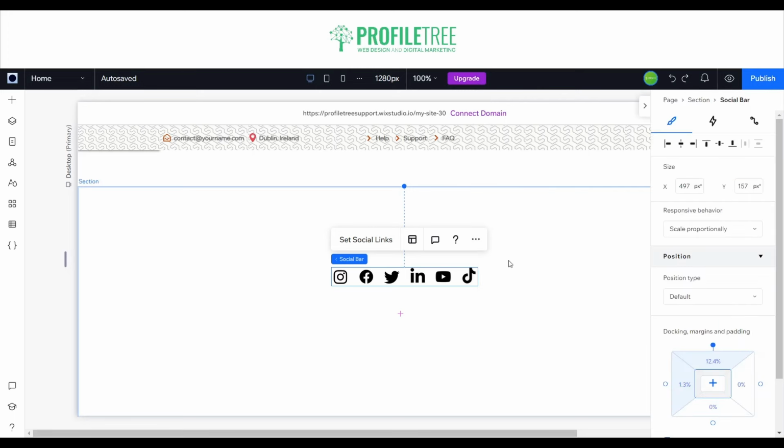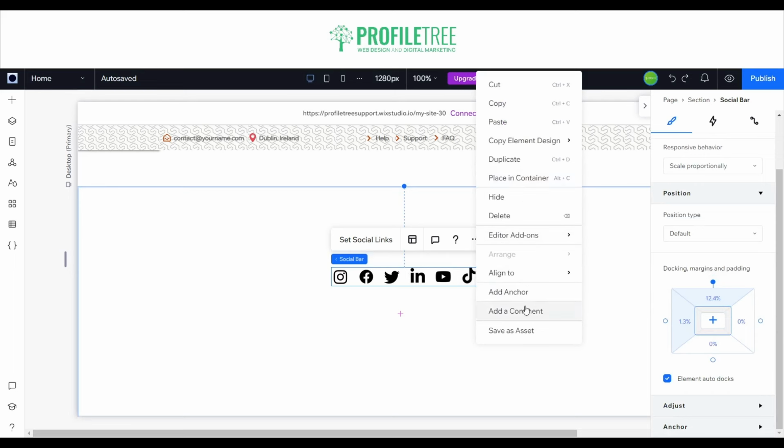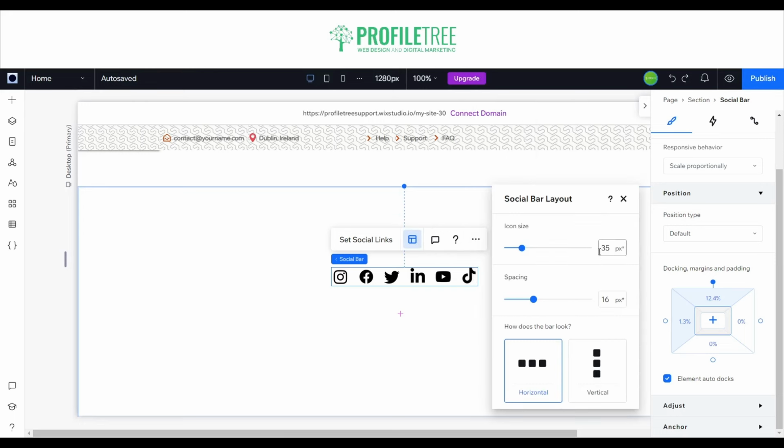So we'll open this up. We've got our social bar here. What we want to do is go ahead and scale it proportionally. So let's see. So the sizing is 497 by 157px. Let's have a look at how we can just decrease this. Previously, you could easily adjust it, but for now, it has become a little bit harder. So here we are. Here's our icon sizes. We want to maybe just adjust it so that it is 15. Okay, maybe a little bit bigger. We'll just round it up to 20.